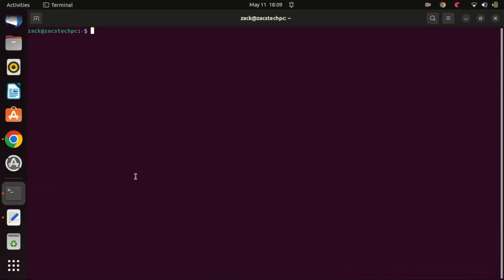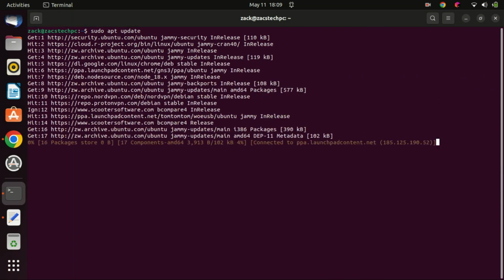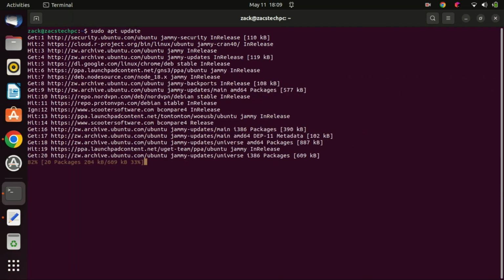Before installing any new software, it's always a good idea to update your system to make sure you have the latest security patches and software updates. To update your Ubuntu system, open a terminal window and type in the following commands.